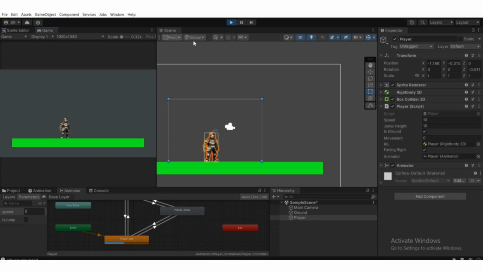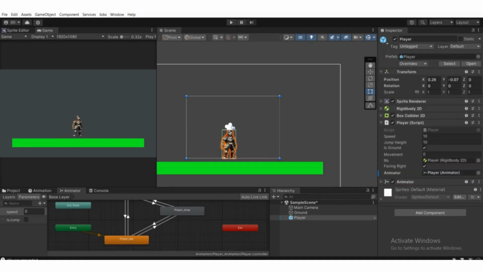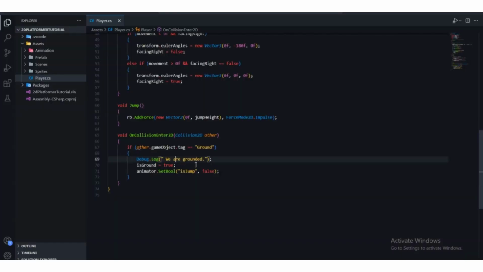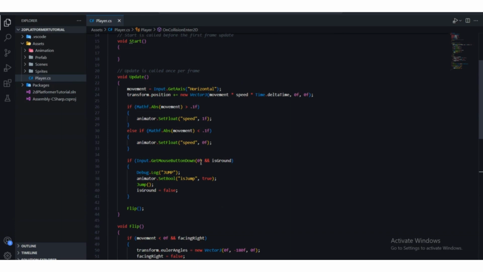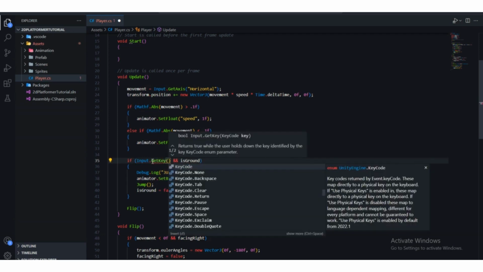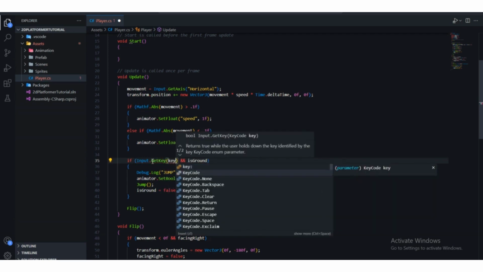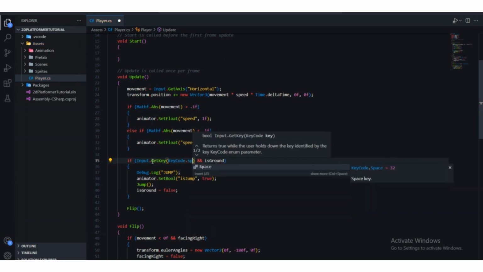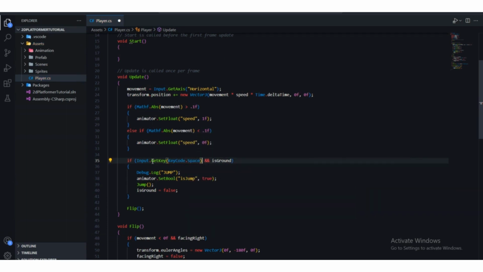Okay, so instead of the left mouse button over here, as you can see, we will replace this with Input.GetKey, and then KeyCode.Space. That means we are pressing the space key, not the left mouse button.